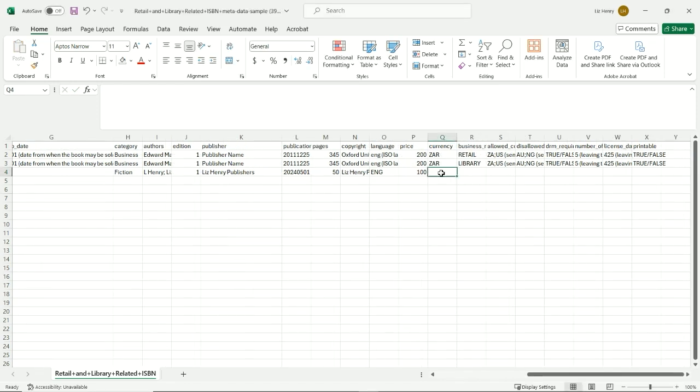In the currency column, you'll provide the currency code. Ensure that you use the currency listed in your distribution agreement. Refer to the linked knowledge base article called Using ISO Country and Currency Codes for the list of codes.